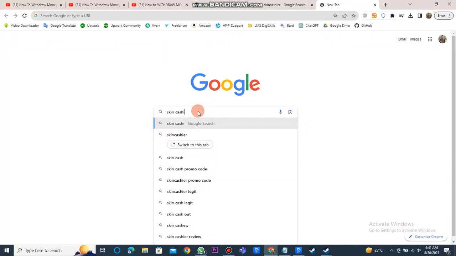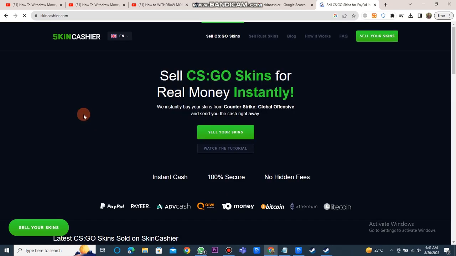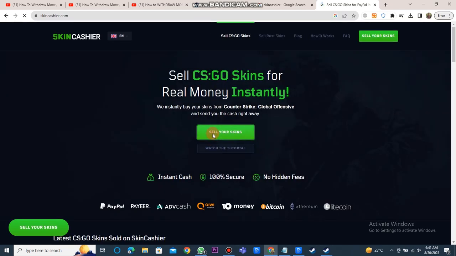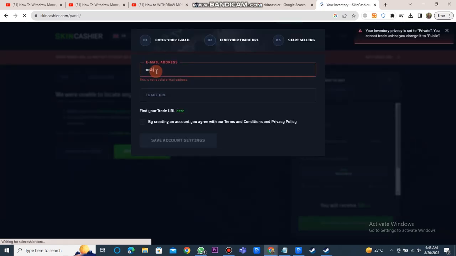Following this, open Google Search and enter Skin Cashier. Then select the Skin Cashier website from the results. Once the dashboard loads, locate and click the Sell Your Skin button. On the subsequent page, provide your Steam account credentials and click the Sign In button. After signing in, provide your email and trade URL.